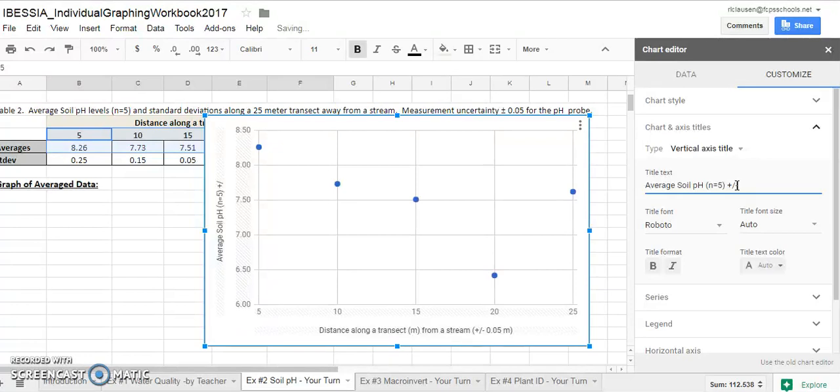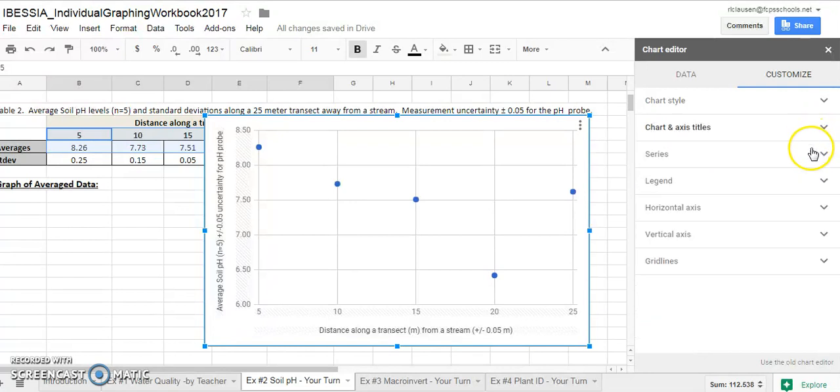Plus or minus 0.05. Nope, no units on pH. Uncertainty for pH probe. Super long, but gets me a lot of information right there. All right, so now I have my axes really labeled.